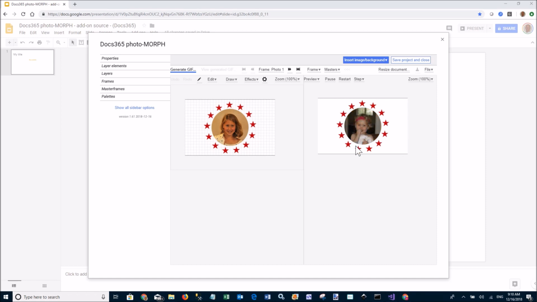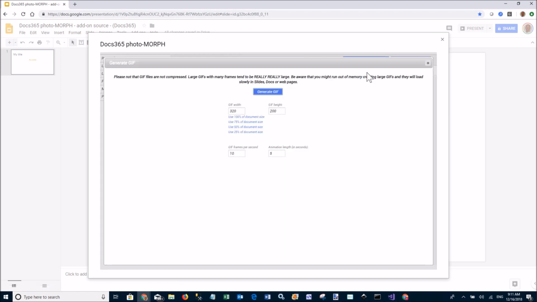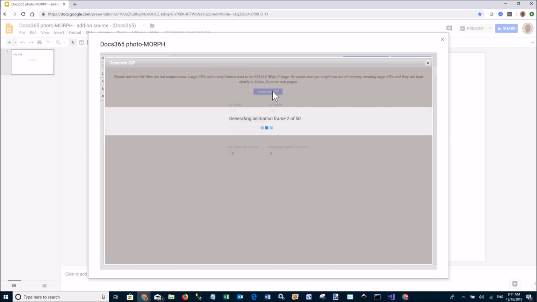You can see how the three photos are morphing, 1, 2, 3. You can do a lot of things here. You can add text and other things to the images, but if you are ready, you can just say set slide background or insert the GIF image onto the current slide. So let's do that first. That opens the generate GIF dialog, and now we'll have to create the GIF, and that takes a while.